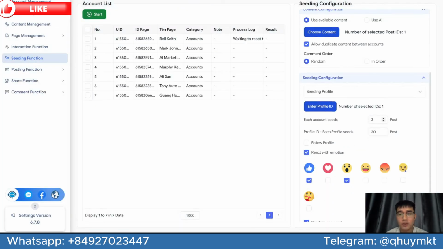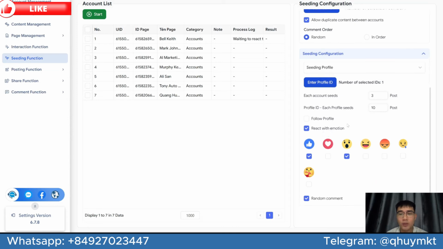Check out seed 3 posts or how many posts if you want. I will go for 3, okay? Profile ID, each profile seeding and post, okay? If you want to follow the profile or not, click on that. And react with emotion. You can choose some emotion to release and random comment about and post, okay?